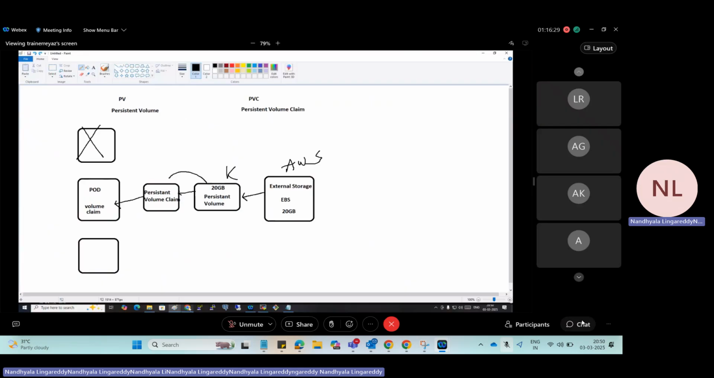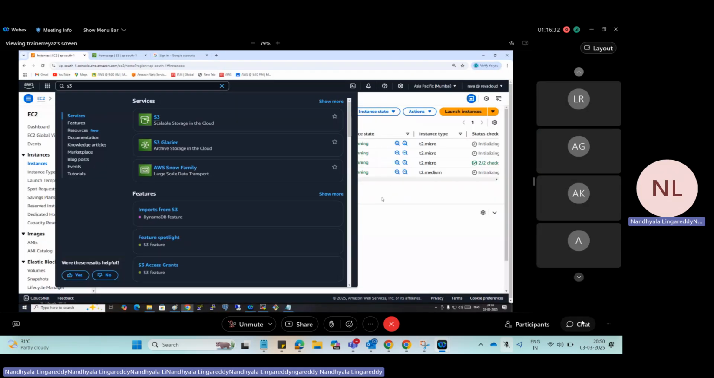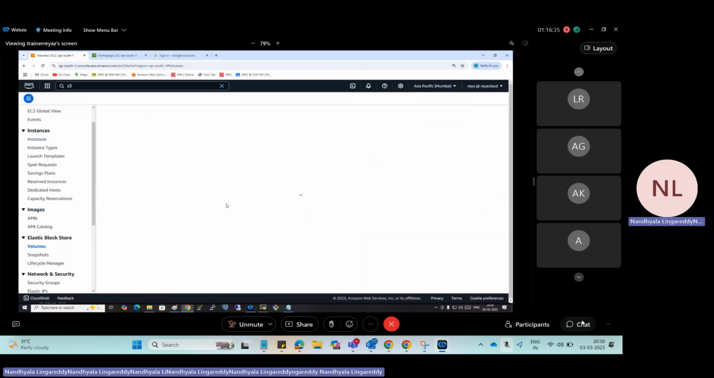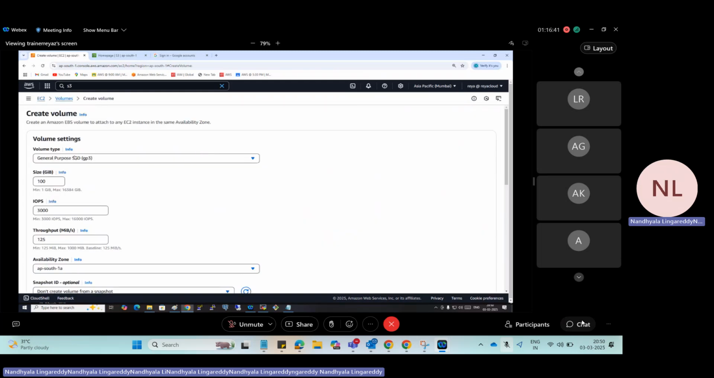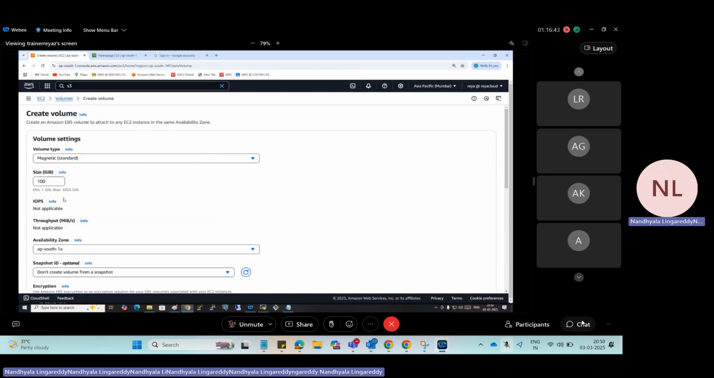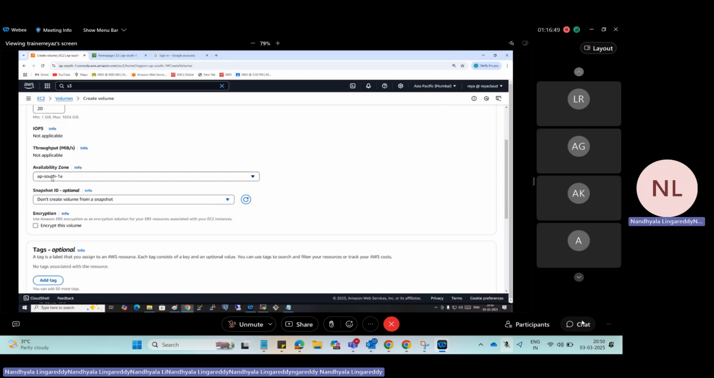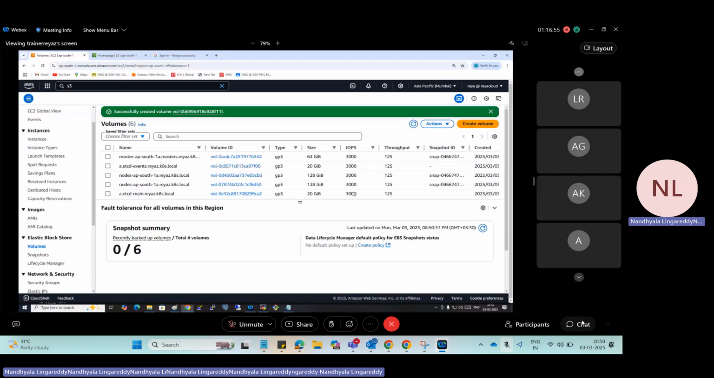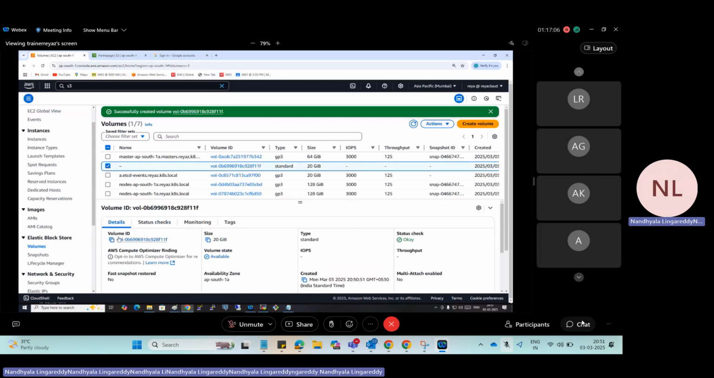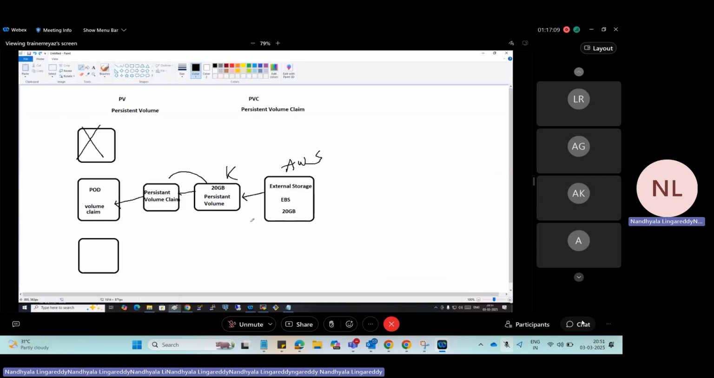Let's create a volume. How do you create a volume? Go to volumes and create one 20 GB volume. Then I go with 20 GB. In which availability zone? 1. And then click on create volume. Okay, so the volume got created, and this is the volume, right? So grab the volume ID. We'll come back to it.